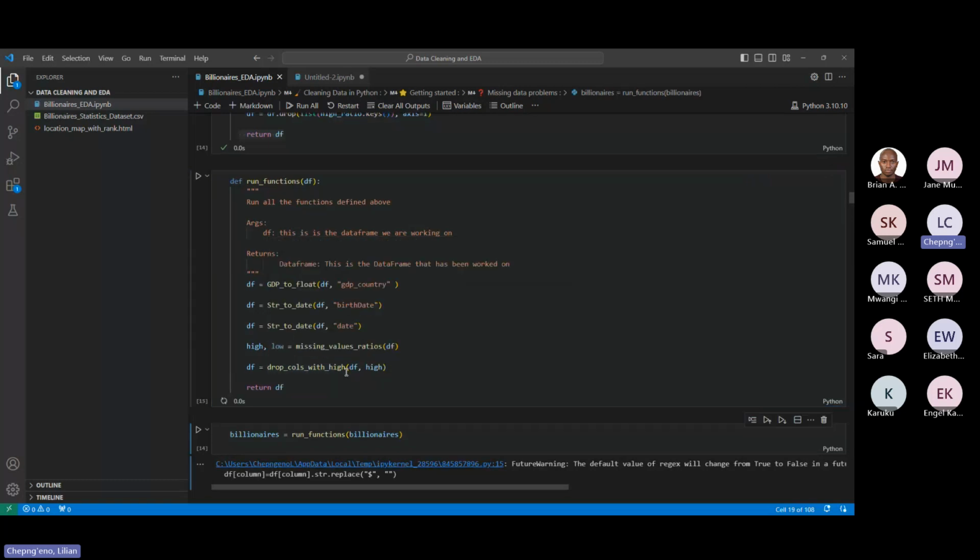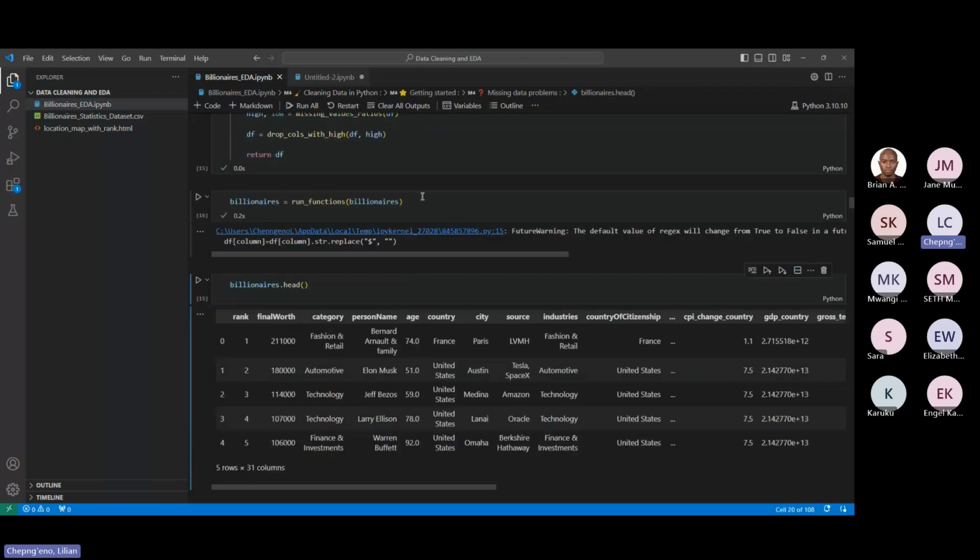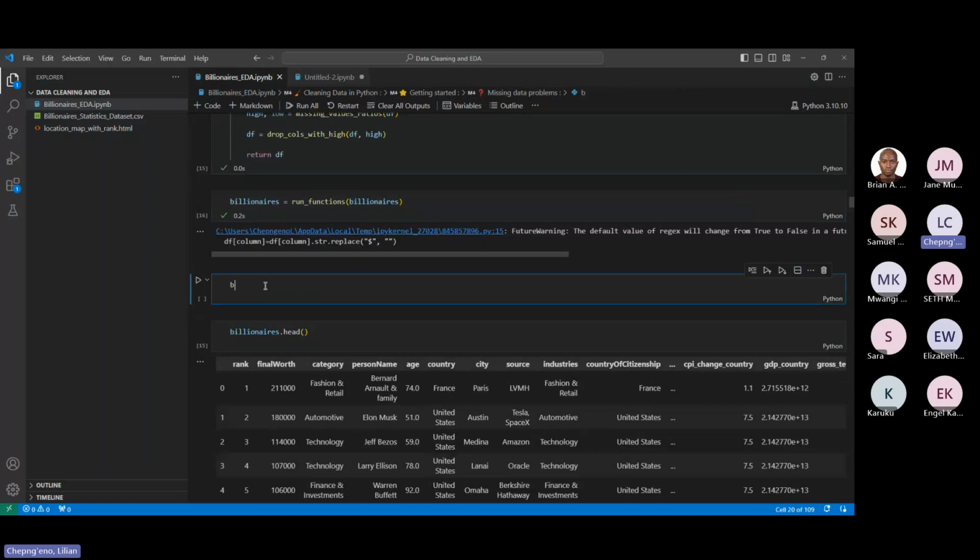So I shall just run that, and now we get a data frame that we will continue using. So this is the data frame, the billionaires data frame. And maybe we can just get a peek of how many missing values we have now.